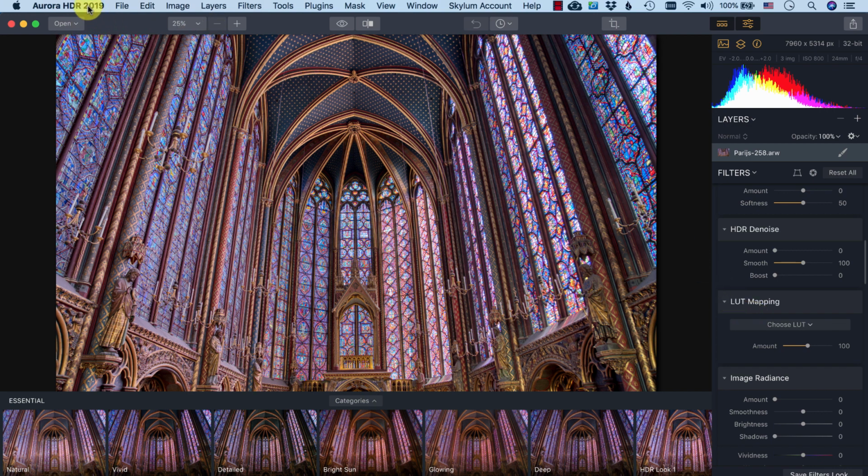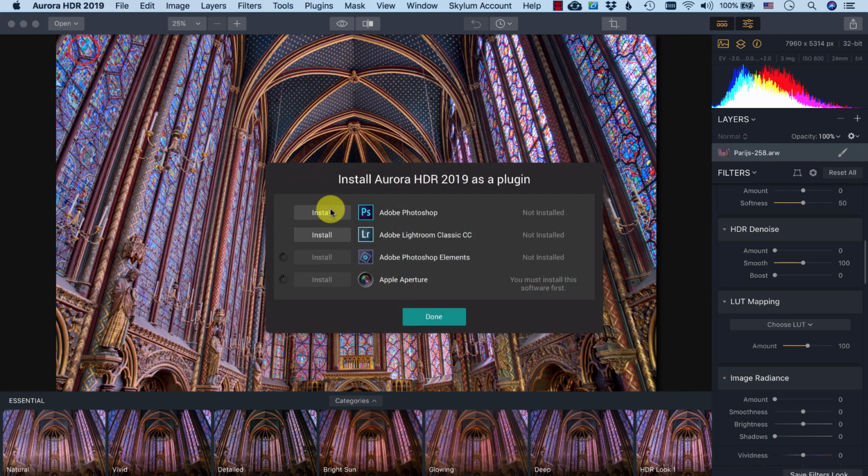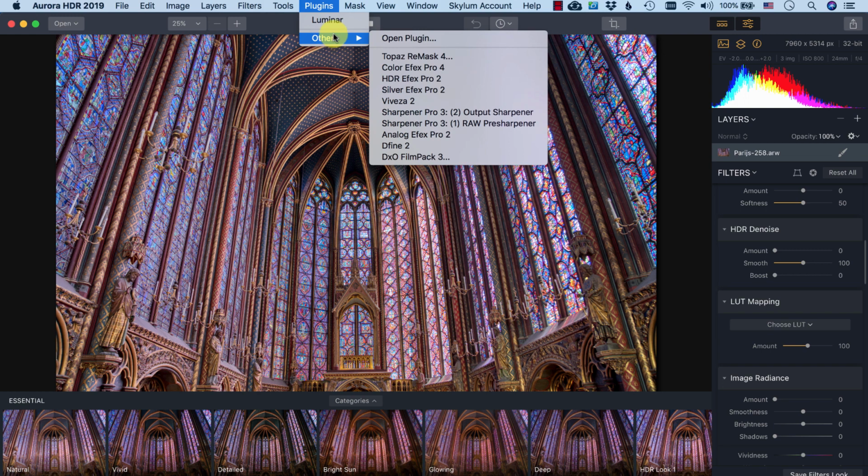What else? Of course there are a lot of plugins. A plugin for Adobe Photoshop is included, also Lightroom Classic CC, Photoshop Elements, even Aperture is still there. So if you still use Aperture, you can also connect that software with Aurora HDR. Of course Luminar, because, well, it's from the same developer, but also DxO.